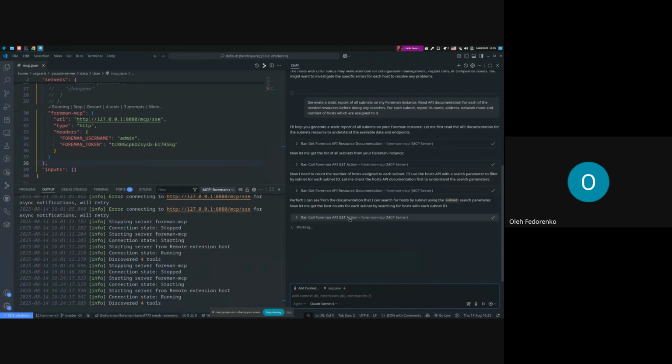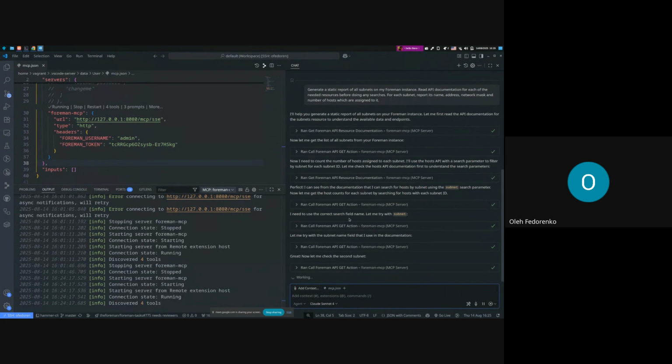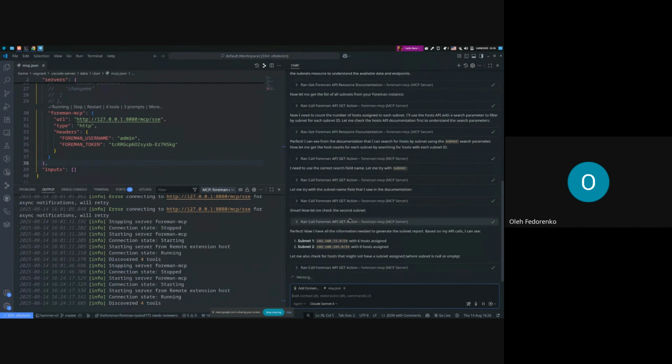is in read-only mode. Let's call it like this. It calls the Foreman API, but only GET actions. So it won't change anything on your Foreman instance. So this is important. You cannot create anything through the MCP server yet. You can only gather some information.